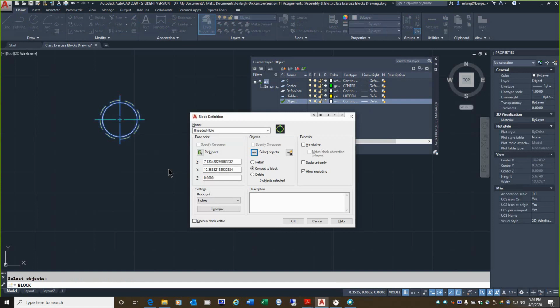When I press Enter, it brings me back into the dialog and shows me a little thumbnail picture of it. You will never see line styles in here, and I'm not sure why. Maybe it's a limitation or something, but it's always been that way, so don't be rattled that you don't truly see center line or hidden lines, but it'll be drawn properly when we insert it. Okay, so now we've done the minimum three things: name, pick point, and select objects.